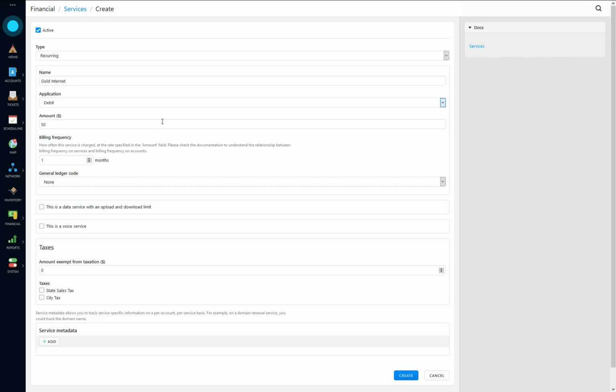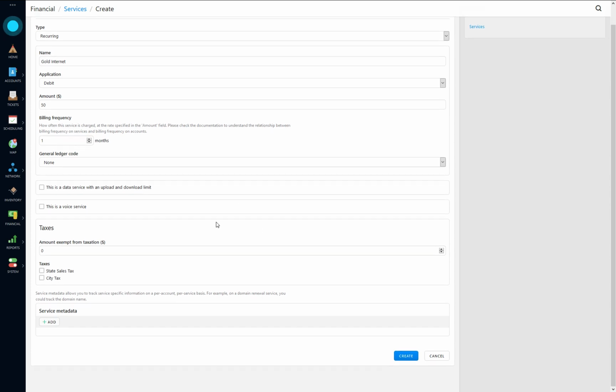So I could create a general ledger code for all my data services, for example, and every time I create a service, I'd pick that code here, and then when I run my financial reports, I'll be able to see the total of all my revenue from all the services that fit within that single general ledger code. And I'll show you how to create one of those a little later if you want it.